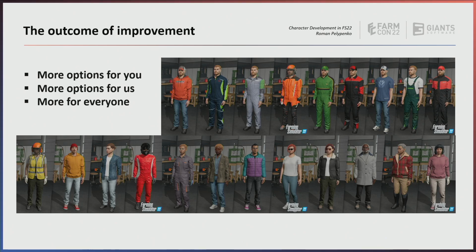And we continue improving our outfit pipeline. If you check our latest updates, we continue adding branded clothes and increasing our library with new updates.